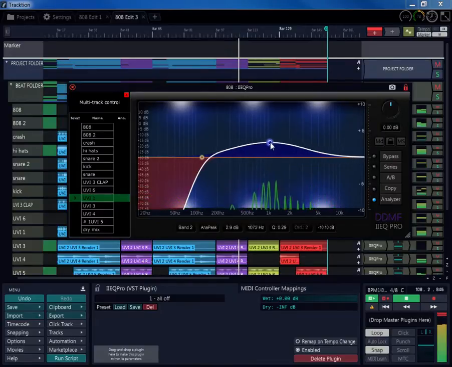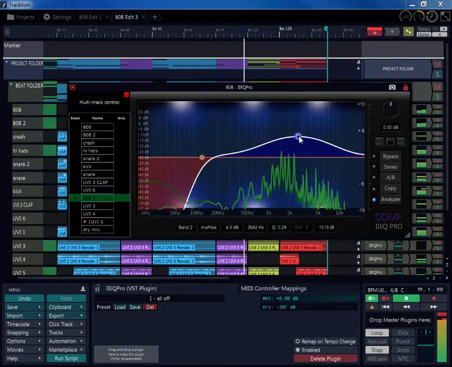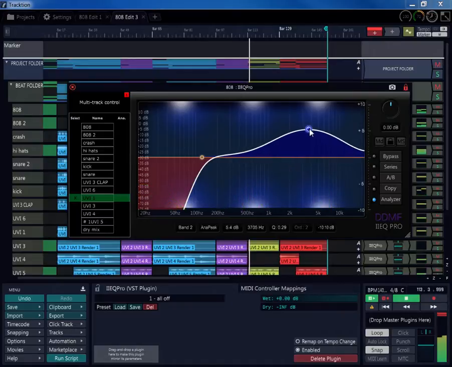Going wide Q again, because I know that these sounds I'm using cover the same area, so I want to be careful on how I mix them in.